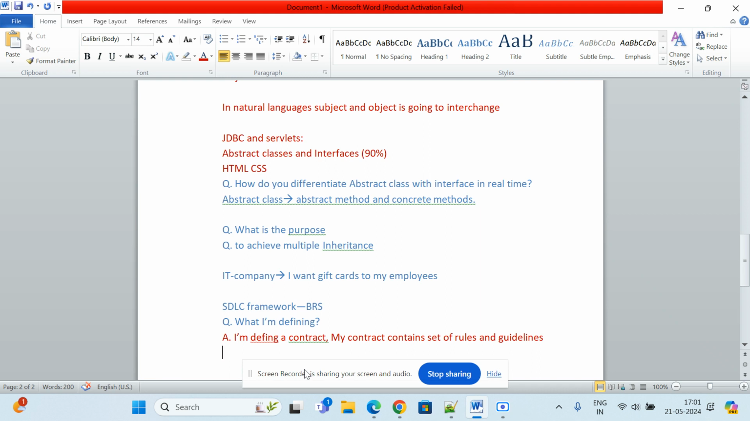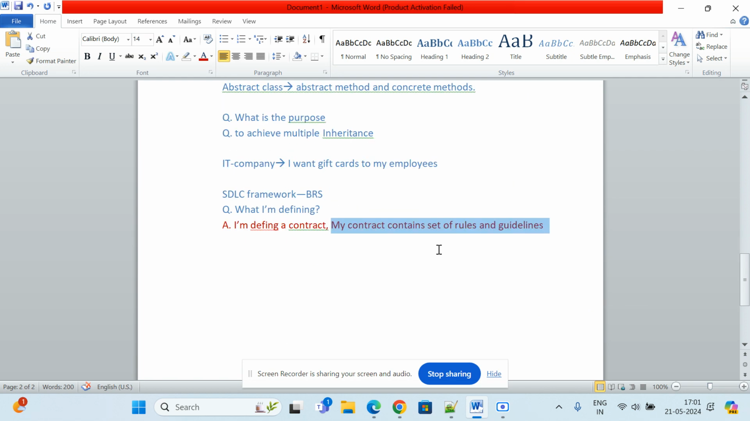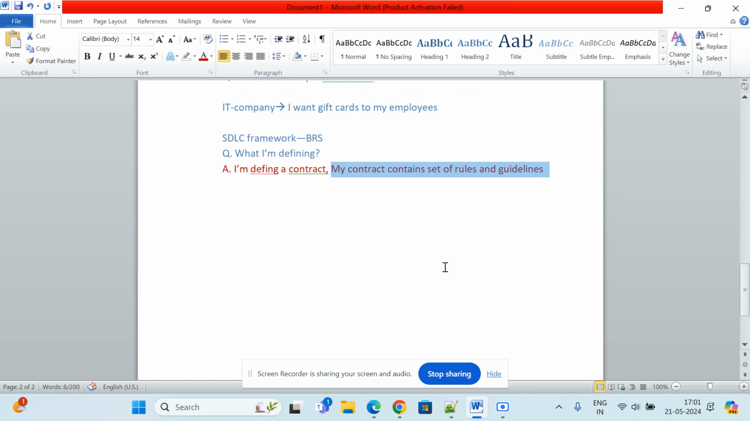So who is generating the cards? Bank, obviously bank, right? I'm an IT company, I'm just approaching the bank, so it is the bank's responsibility, but I'm not generating the cards. That is the bank's work. Who will prepare the cards by following my set of rules and guidelines? Who is following? Bank, right?